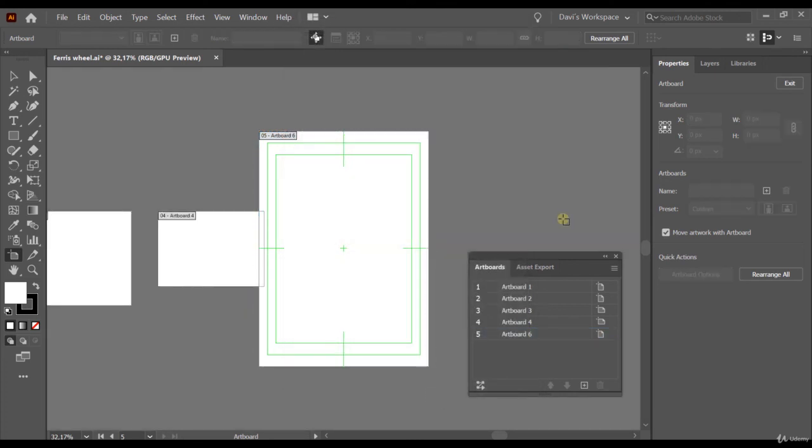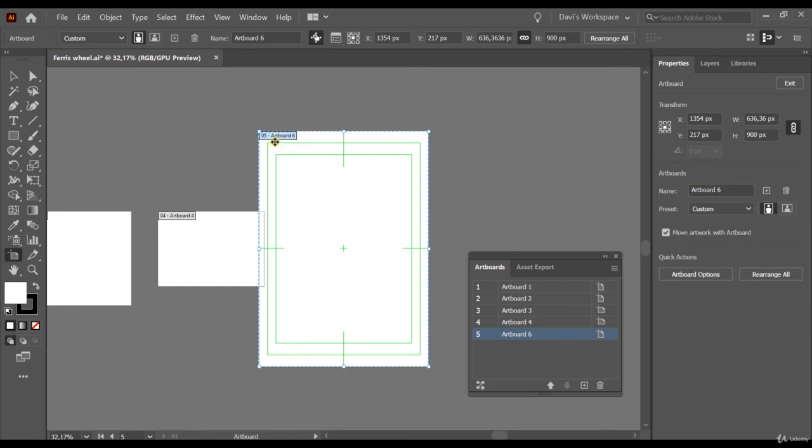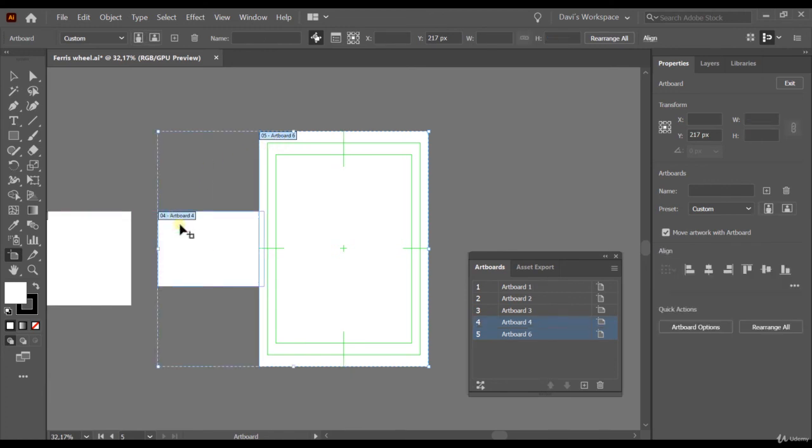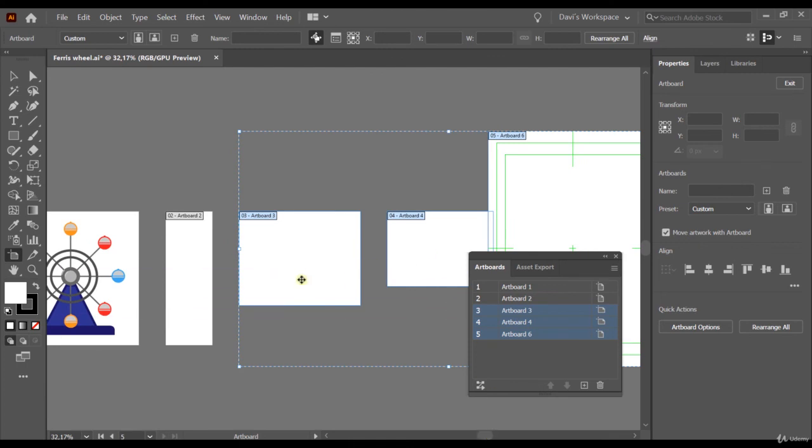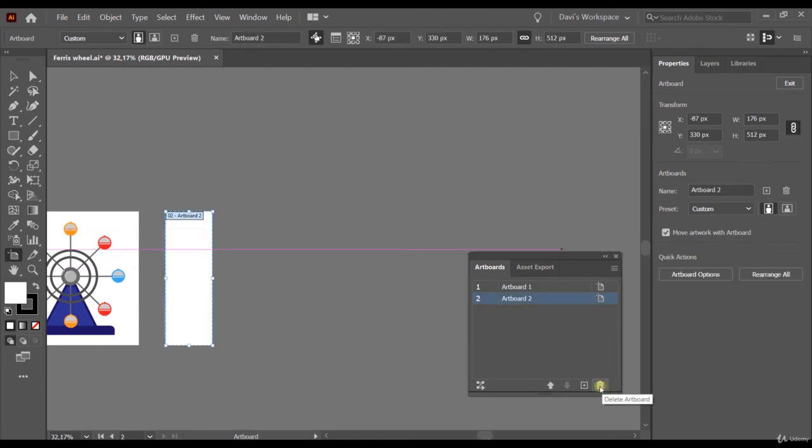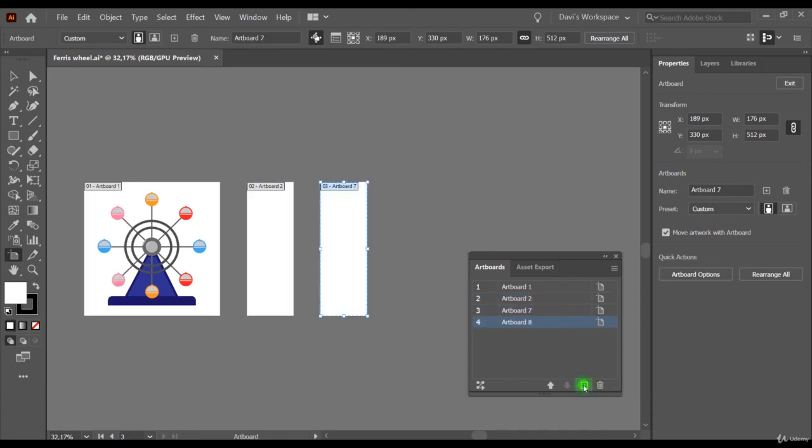Also, with the Artboard Tool selected, you can choose to select multiple artboards. For example, if you click on one artboard and hold down the Shift key, it will select multiple artboards. Right now I have the 3, 4, and 5 selected. If you want, you can delete all of them at the same time. I'm going to create one more now.